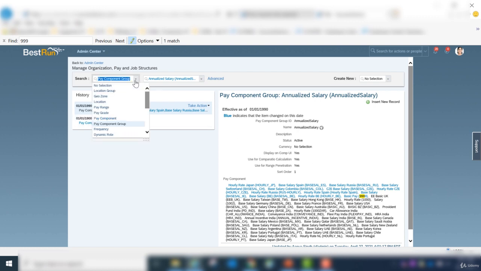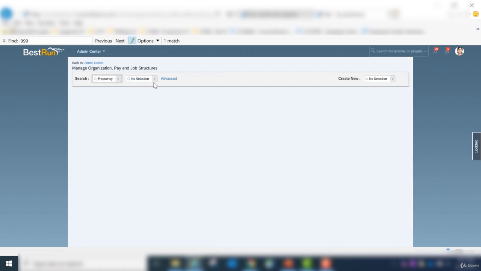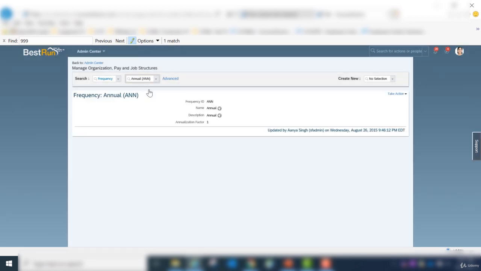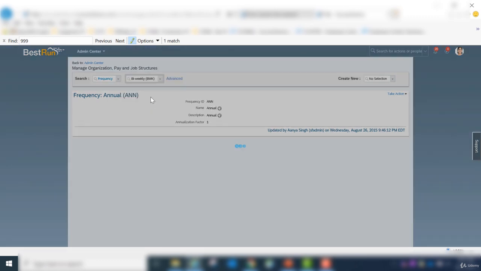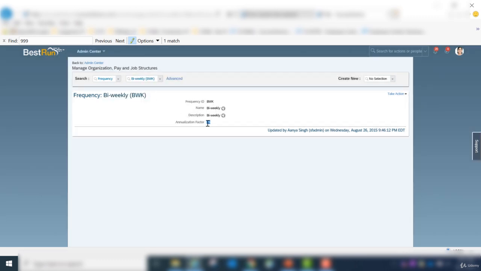Now let's look at the frequency. Usually you don't need to define the frequency, it is available as a standard, but in case you need to define it, you can. For example, annual: frequency is ANN, name is annual, description is annual, and annualization factor is 1. Similarly, if you define bi-weekly, the annualization factor will become 26.